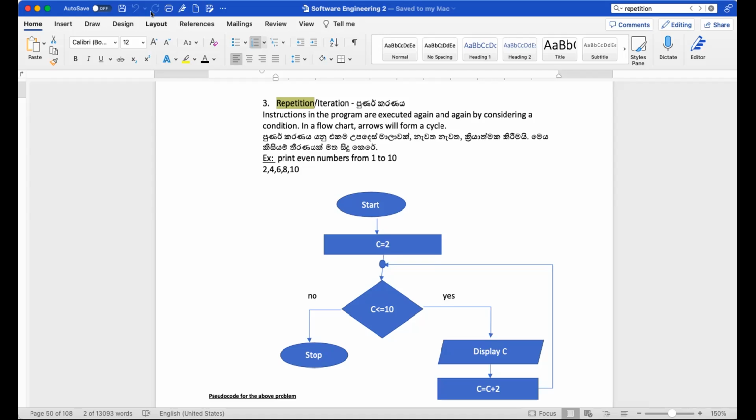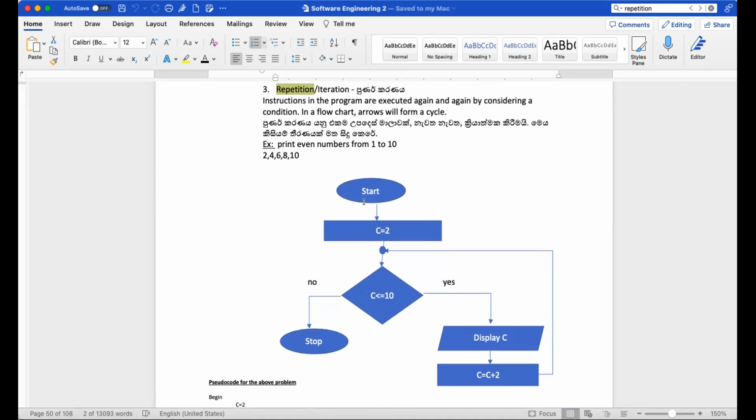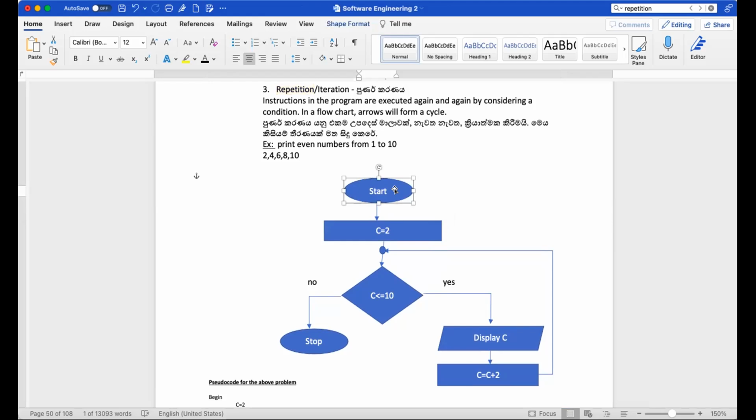Okay, so how is this generated? Let's read the flow chart and how it is generated. In the first instance, the start is there. Then C equals 2. C is a variable here. Hope you can remember what a variable is.